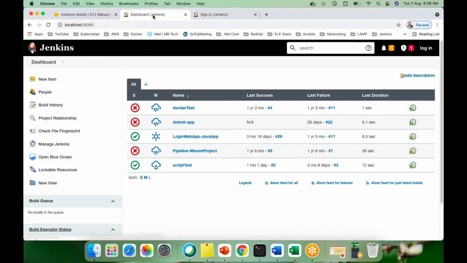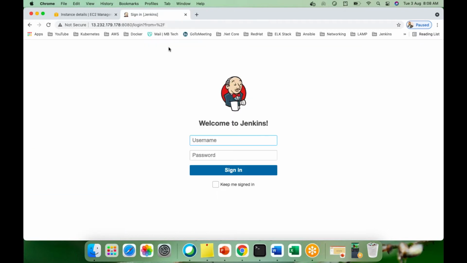You can see my local Jenkins, which is installed on my MacBook, is also working. So I don't need this. Let me just close this one. I have to log into the remote Jenkins which is installed on the AWS server. So let me just log in.